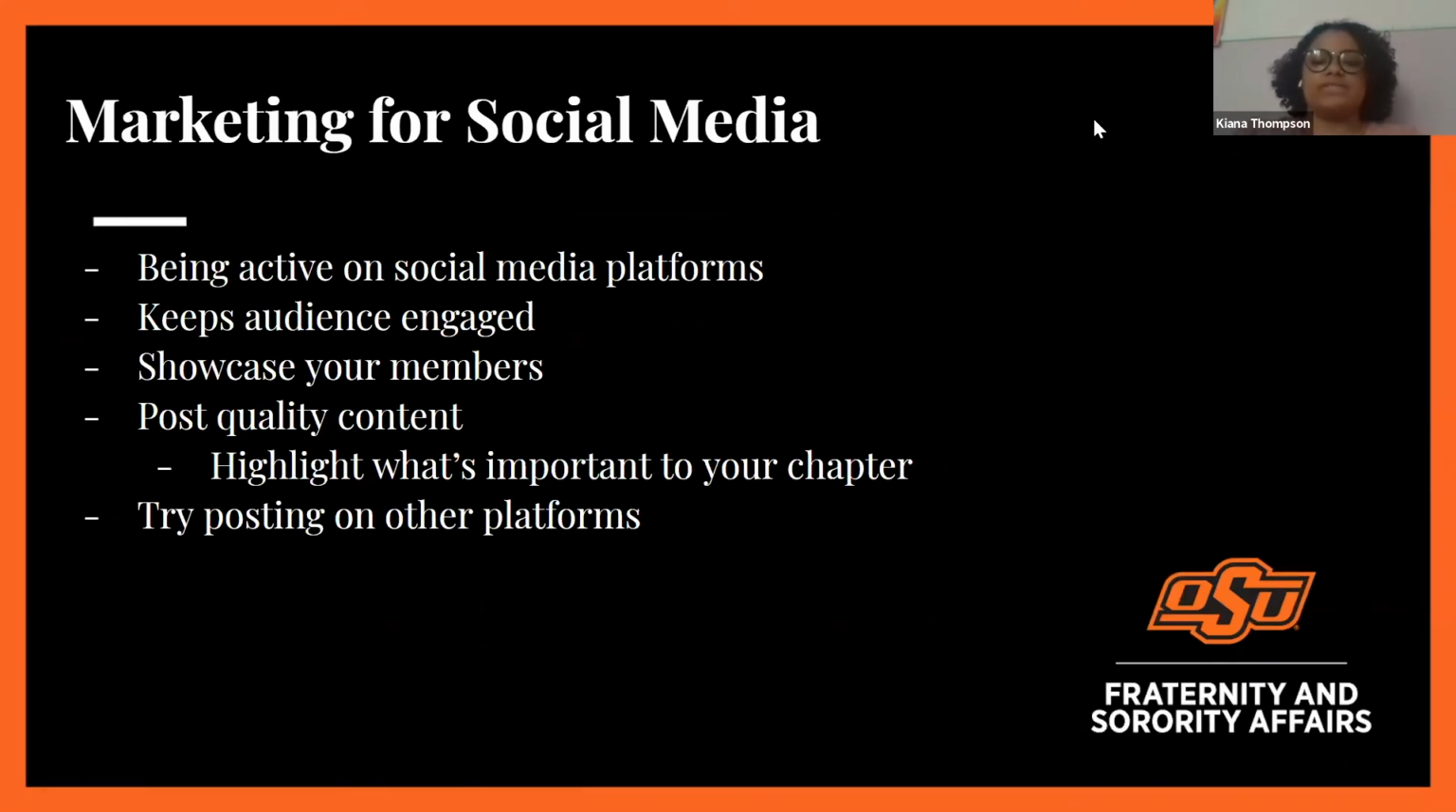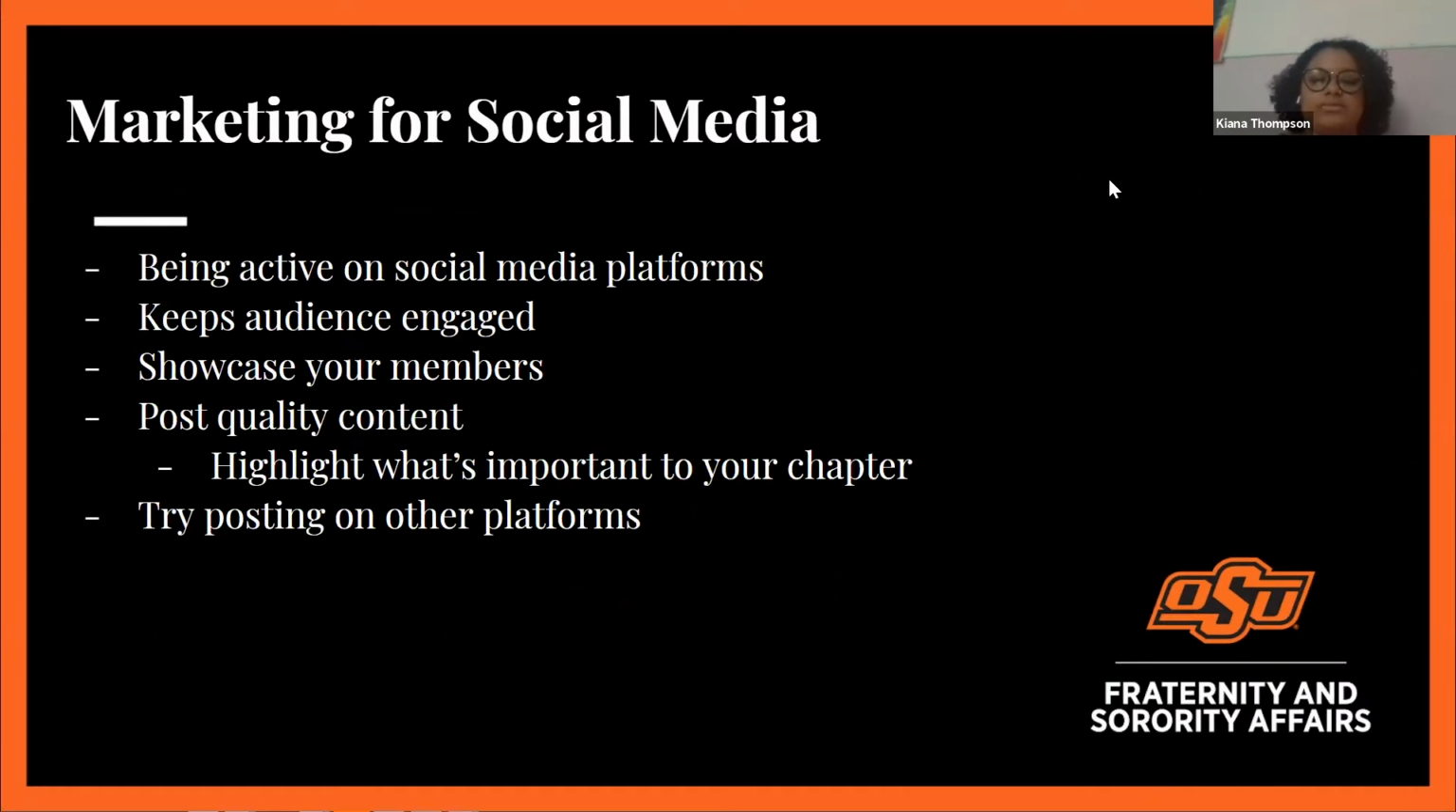So having an active feed not only keeps you on your audience's feed or timelines, which is good because they're more likely to click on your profile and check out what you're about, to learn more things about you. Also, another way to keep audiences engaged is showcase your members. Spotlighting your members is a great way for your audience to not only get to know more about the people in your chapter, but what your chapter is about, just because most of the time your chapters are what your members make it.